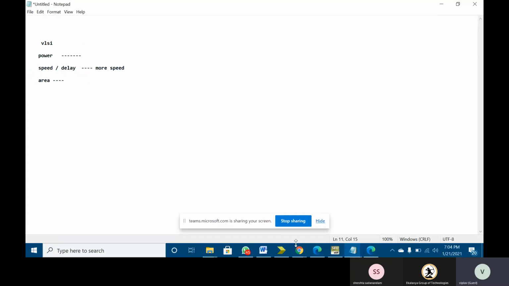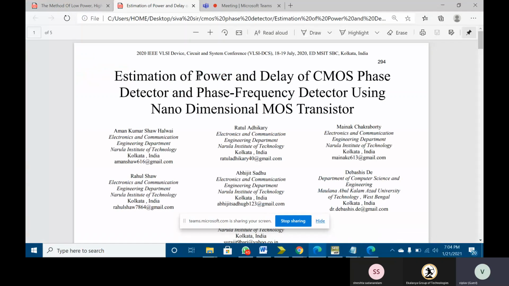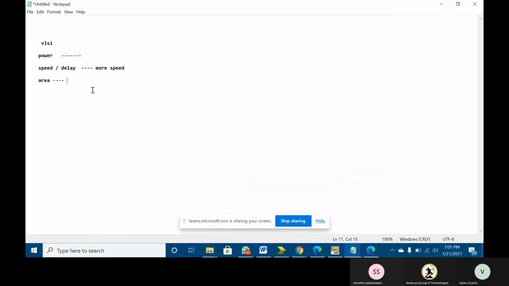Here we are working on the same thing: we are working on the power and on the delay, for the CMOS phase detector. So what is a phase detector? It detects the difference in phase between two signals.